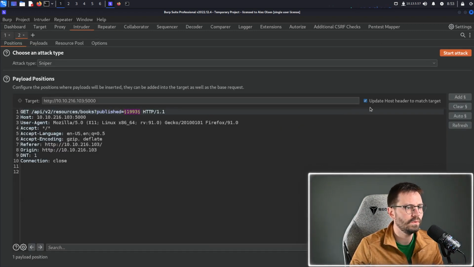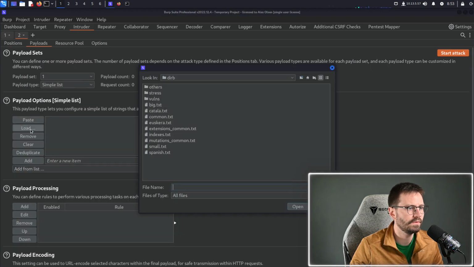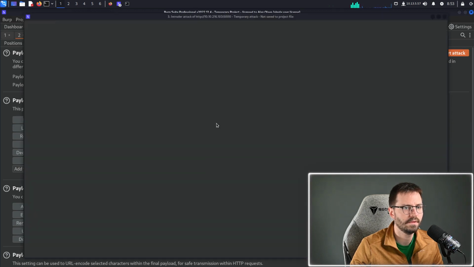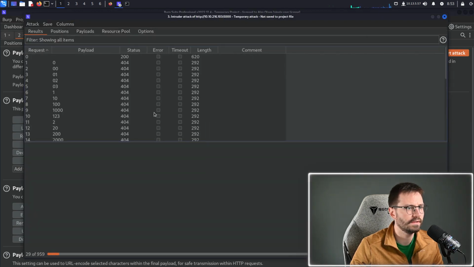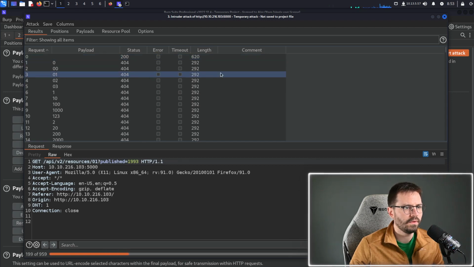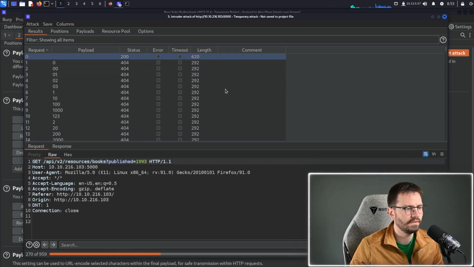And we come to Intruder. We clear this. We add our payload point here. We come to payloads and then we load. And let's just do a small word list for now. And we'll click Start Attack. And you can see that the content length of the original request is 620, and the other ones look like they're 292. So I'll give this a minute to run.